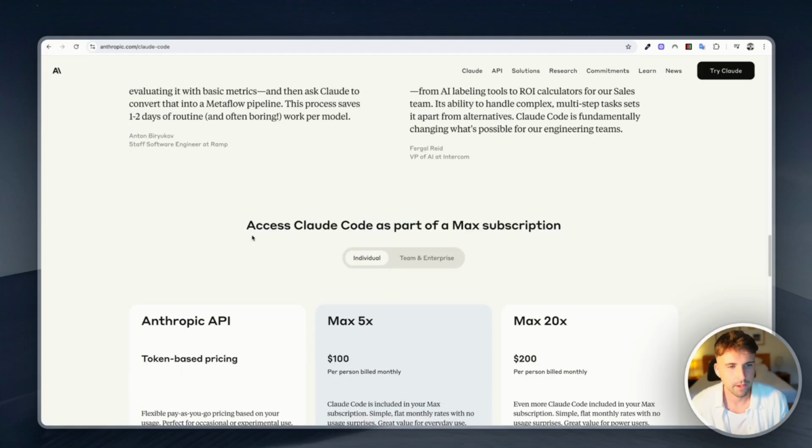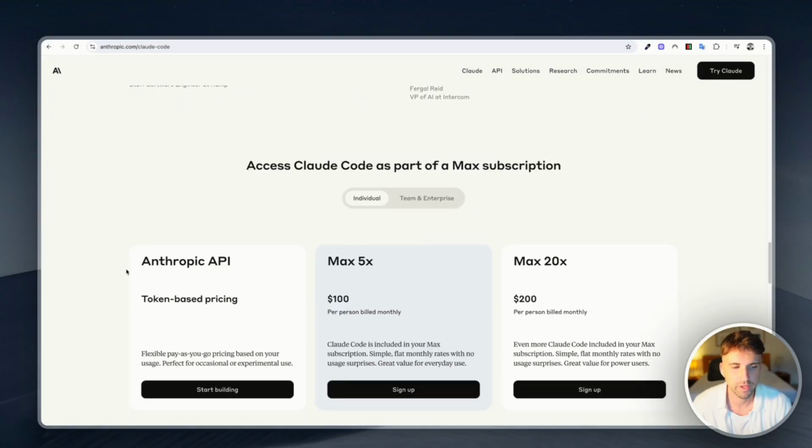It does say access to Claude Code as part of a Max subscription. So I've changed this to individual. We can use the Anthropic API, which is what I'm going to be trying to set up. I've never done this before, so we're going to see what we have to do here. Or you can go for one of these Max plans, 5 and 20. Claude is included in your Max subscription, simple flat monthly rates with no usage surprise, great value for everyday use. We're not going to use that. We don't need that. There's probably cheaper alternatives out there that still do a good job.